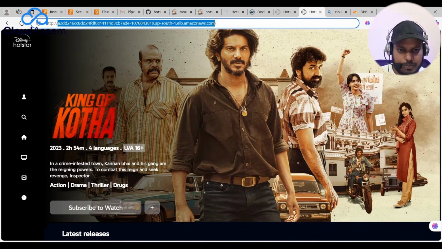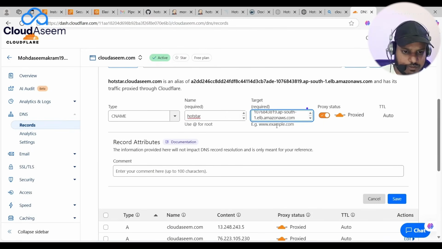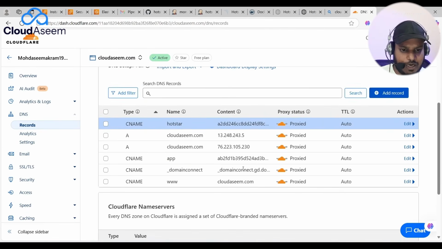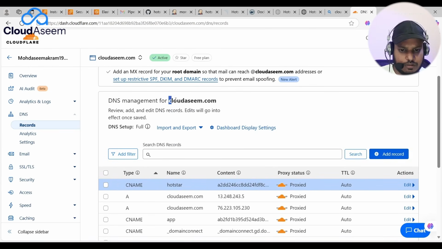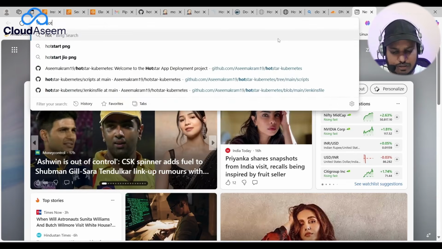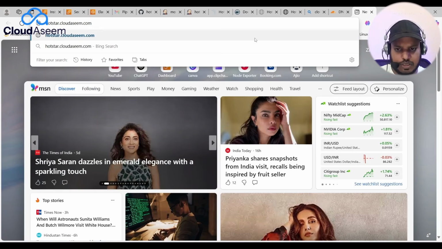From here, I'm going to copy, guys. I don't need to add HTTP, because I'll be accessing through HTTPS. Okay, this has been added, then I'm going to save it. It will take a few seconds and it will be up and running. Now I can access this with hotstar dot cloudasim.com.